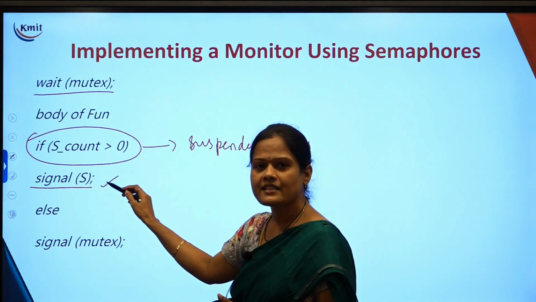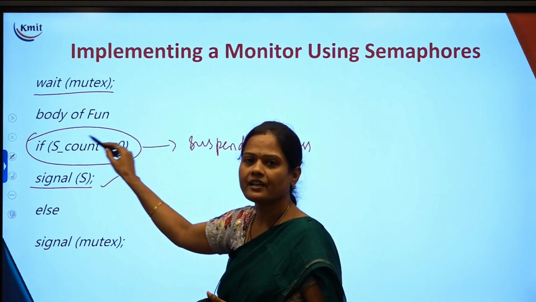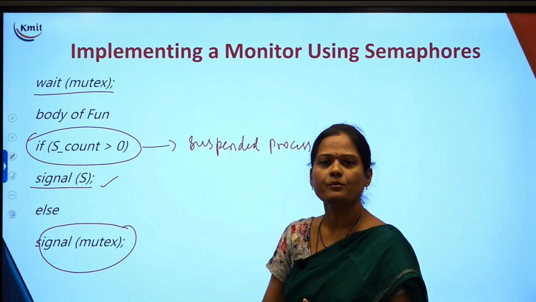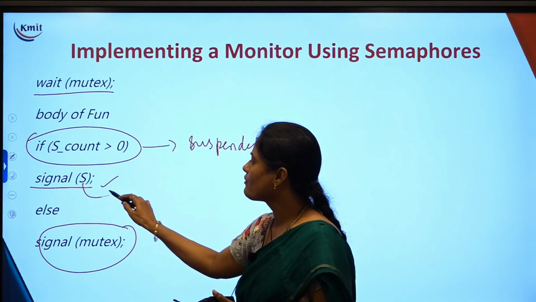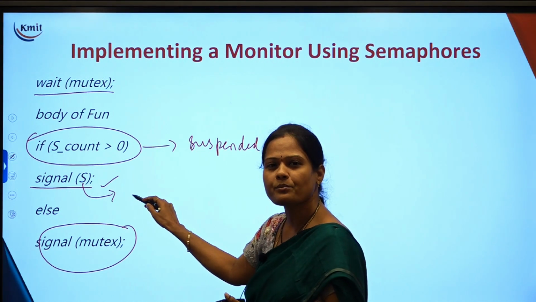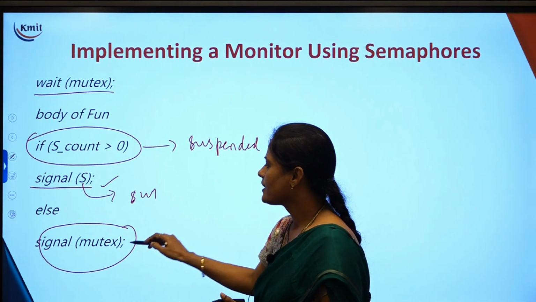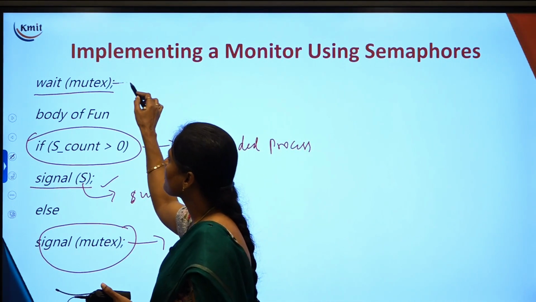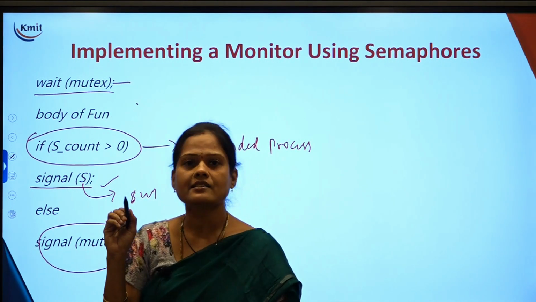You give a signal to this after you finish your critical section. Otherwise, what will you do? You will just go for signaling your mutex. So, this is a semaphore value related to the processes which are being suspended. This is a normal lock. Mutex you already know. So this is a normal lock related to entering into the critical section.